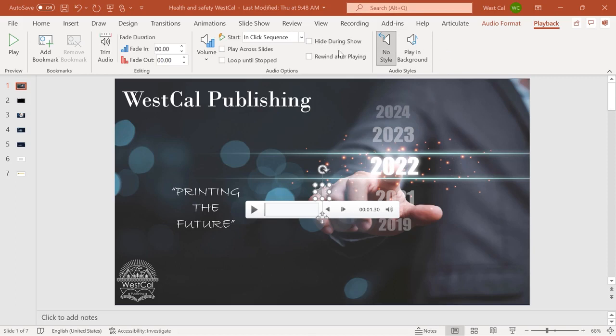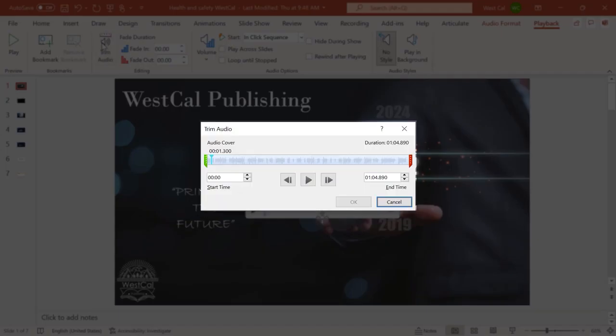Let's discover how to trim the audio file. Staying within the Playback tab, click Trim Audio from the Editing group. This opens the Trim Audio box. You'll notice a timeline displayed in the center showing the length of the audio file. A light blue marker showing the current playback starts moving when the play is selected. At the beginning and the end, you'll find a green and red marker.